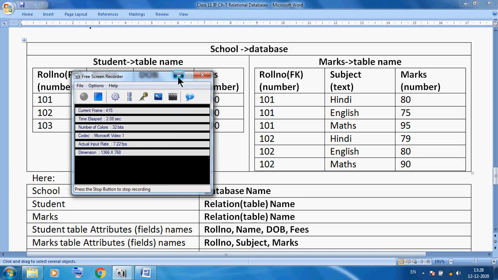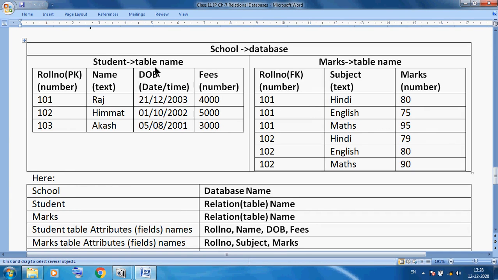Hello students, class 11. Today I am discussing our chapter 7, relational database. Last time I discussed the basic terminology of RDBMS. Now I am showing an example. So you can see the database. Our database is the school database.